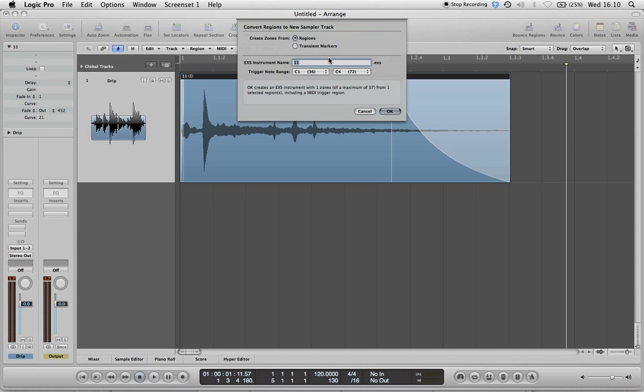Okay, I'm going to create the zones from the region, so I don't want it to detect transient markers, I just want the whole region just to go into the sampler as it is. I'm going to give it a name. It's given the default name 11 because that's what the name of the region was called, but I'm going to call it drop.